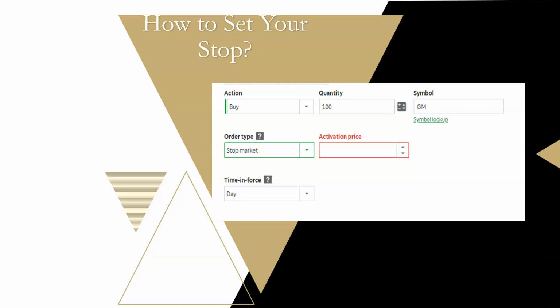And here's our online order form once again. And here's how you're going to set your stop. And then again, in this example, we're buying 100 shares of General Motors. And if you recall from the previous video, the order type is how you want your order served up. And in this case, we're going to select a stop market order.